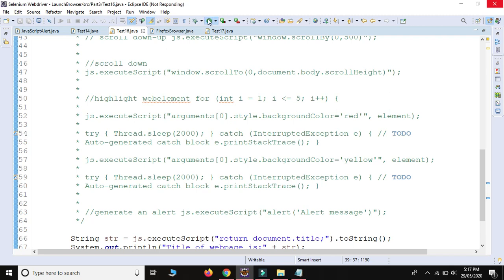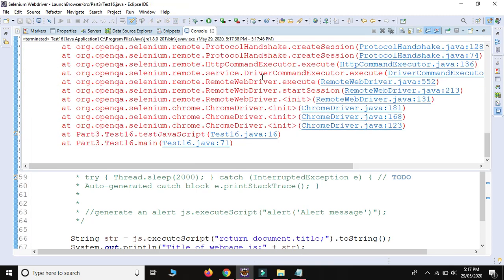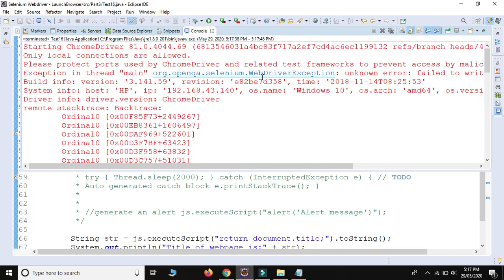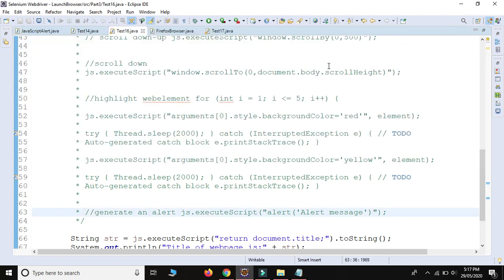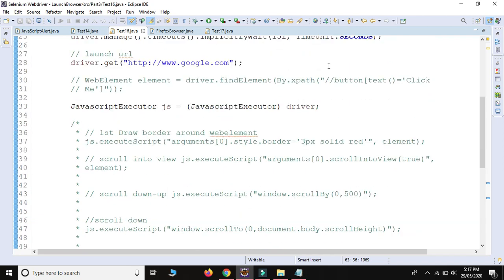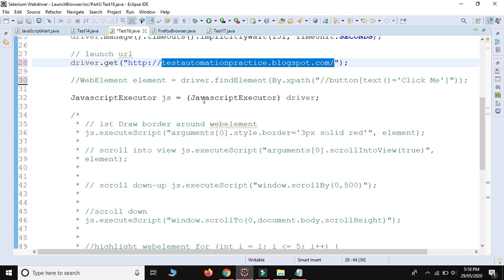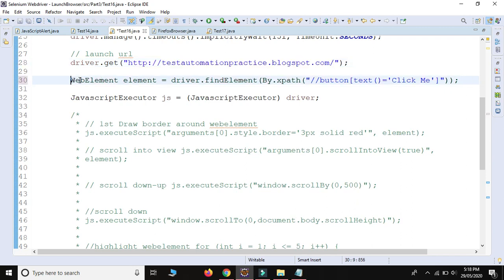Let's wait for the execution. This time it will take the title. I don't know the reason, but again I got this error. Okay, so better to use this URL only. Okay, let me use Control and Z, save, and I will take the title from this web page. I don't know the reason, but okay, let me save this one.